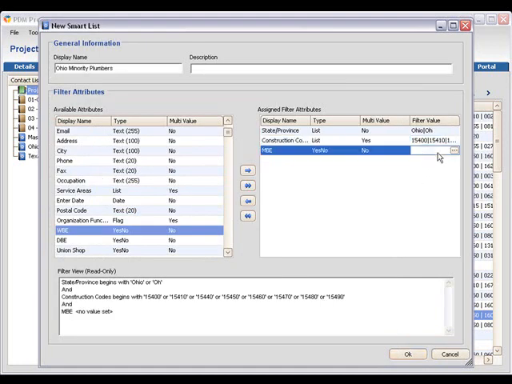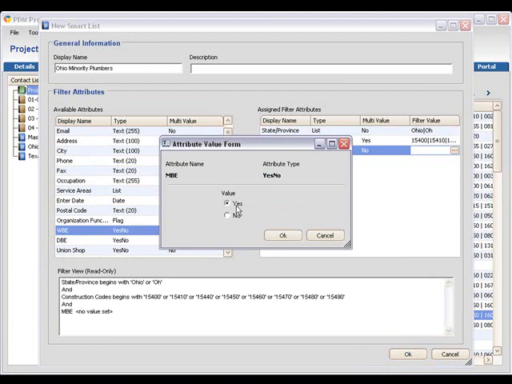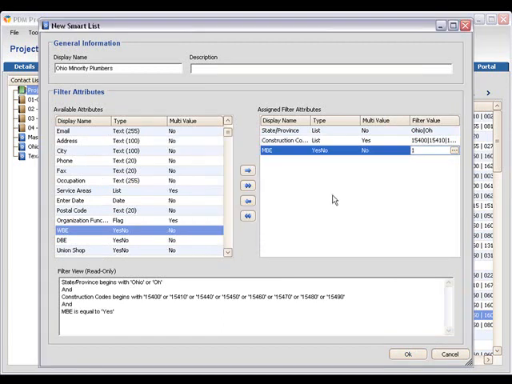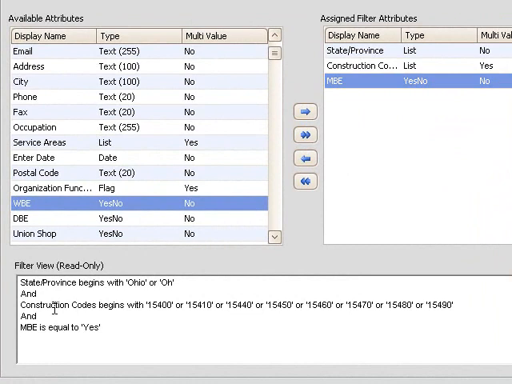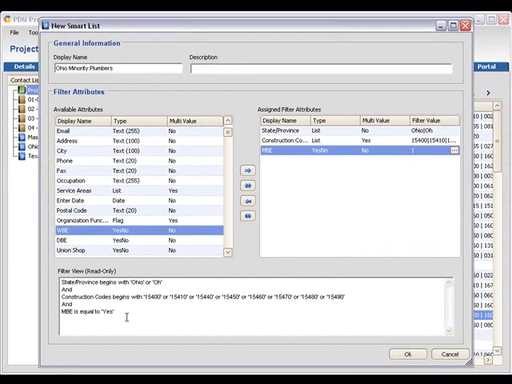The last thing then is to set our minority business enterprise to yes, and click OK, and then we can see what the smart list filter will return. Any state or province that begins with OH, and those construction codes and MBE equals yes.